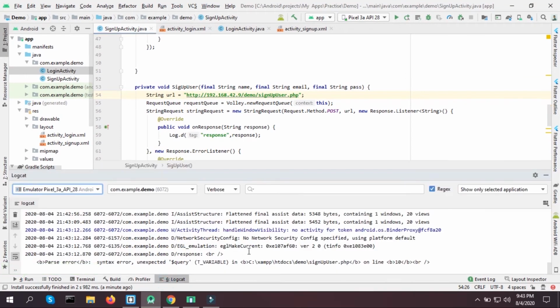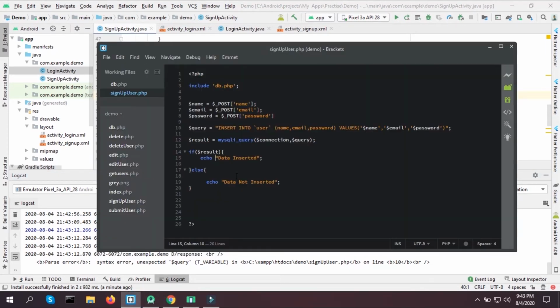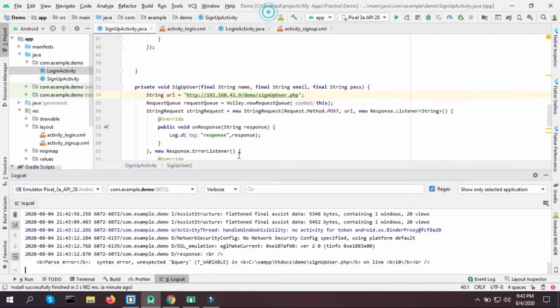So let's open Logcat again. Something's wrong with our API. On line 12, unexpected query. So let's see what is on line 10. Sign up query. Yep, we haven't returned. Sorry, it's just a silly mistake. It's just a semicolon that was missing.